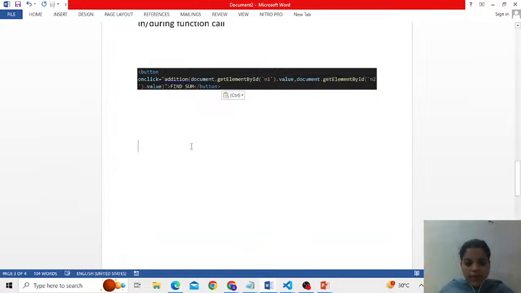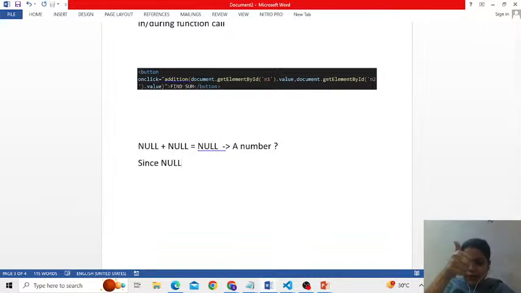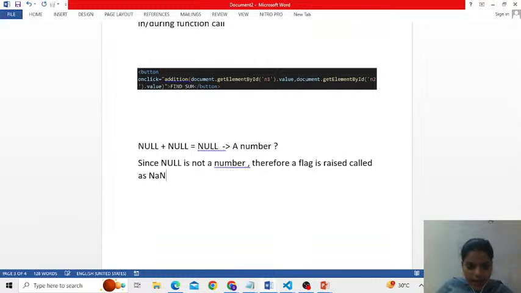Is that okay? That is something like this. Null plus null is again null. अरे but ये जो result आया, is this a number? No, null is not a number, na? Is it okay? Since null, ये जो flag है null, is not a number, therefore a flag is raised called NaN. Bharat, acknowledge it. Is it clear now?